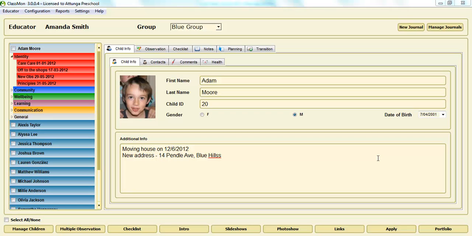We've built two very big new features into ClassMon in this new update, 3.004. The first one is the program journal, or the daily journal. You'll see in the top right hand corner, straight away you'll notice two new buttons up here. We've got one for new journals and one for managing your existing journals. So I'm just going to step you through the process to create a journal.